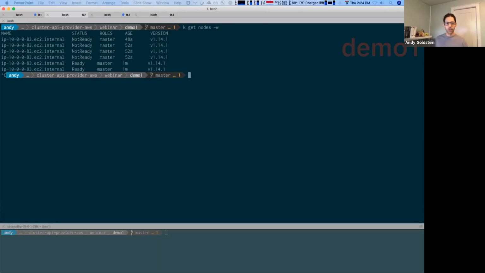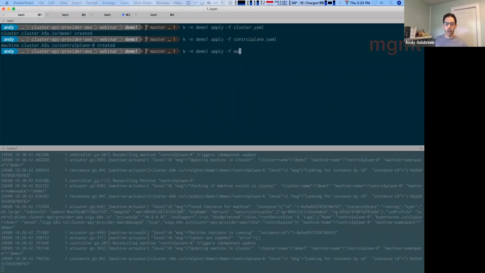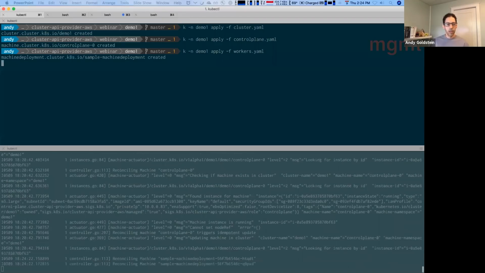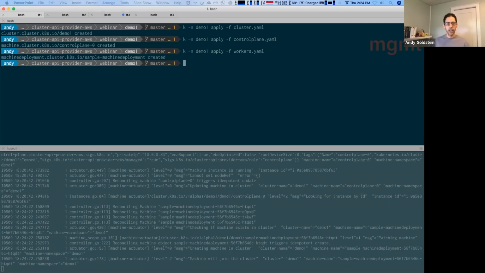So that's good, but it would probably be nice to have some regular non-control plane nodes as well. So what I can do is apply my workers YAML. And what this will do, oops, sorry, I did that in the wrong place. I need to go ahead and do that on my management cluster, which is this tab over here. And I'm going to go ahead and apply that. And you'll see that it created the machine deployment for me.